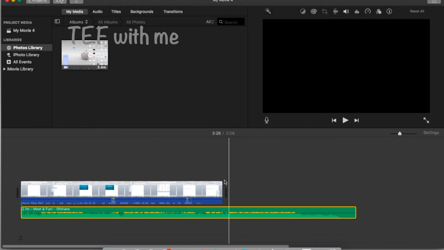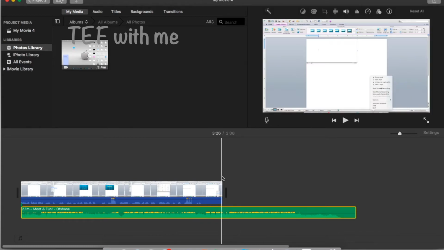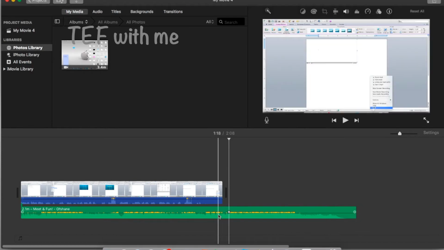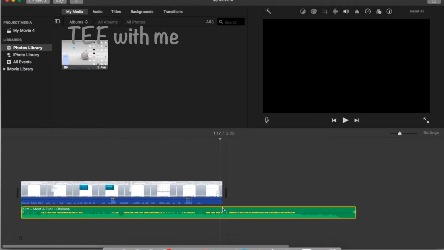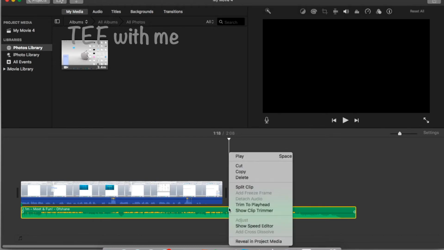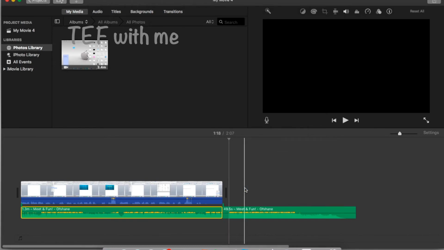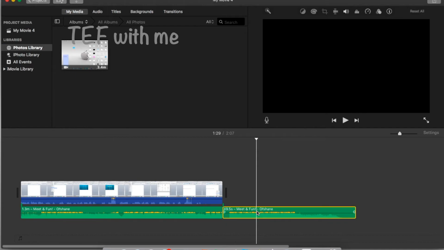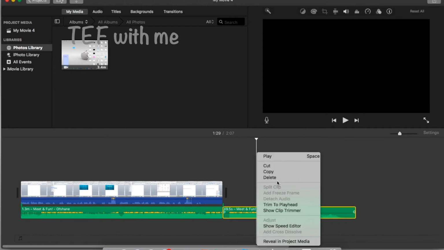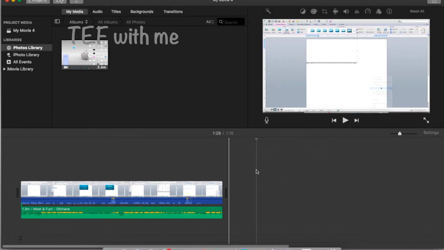So suppose if you want to cut this audio, this part means you can just place the cursor here, select this, place the cursor here, right click, split click and select this, right click, delete. So that you can delete the audio clip by using delete.